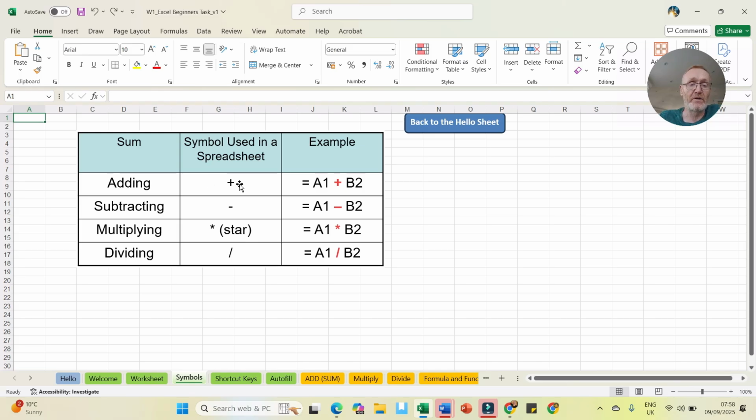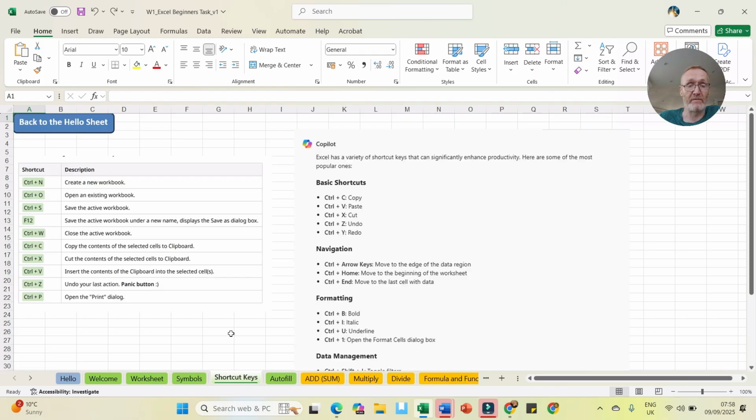Addition is a plus. So for example, equals A1 plus B2. Subtracting is a minus. Multiplication is a star. And division is a /. Okay. There's a worksheet here that's got shortcut keys, so you can have a look at that particular one at any time you want, and that gives you just some shortcuts that's quite handy.